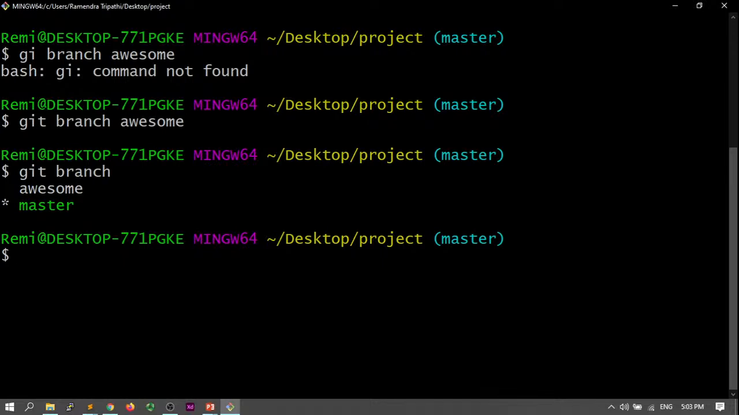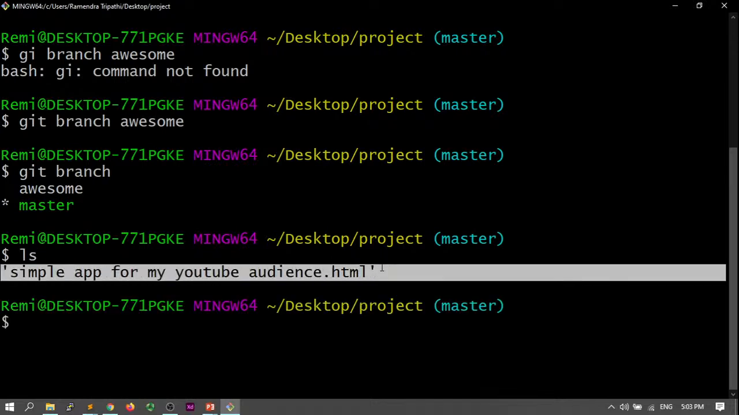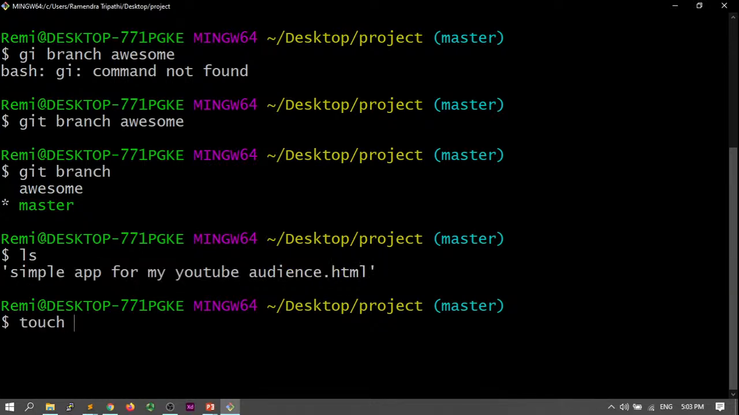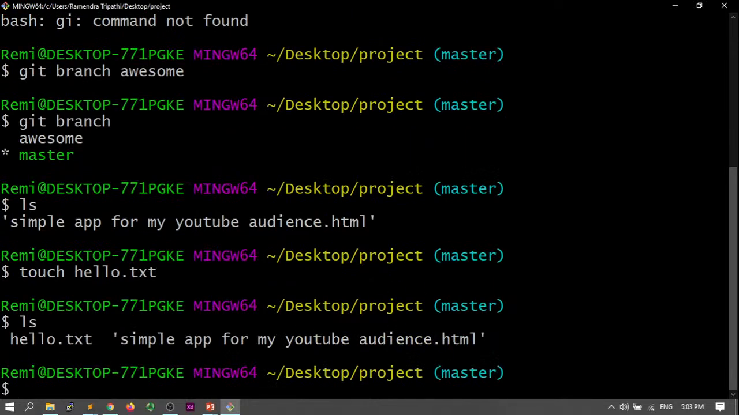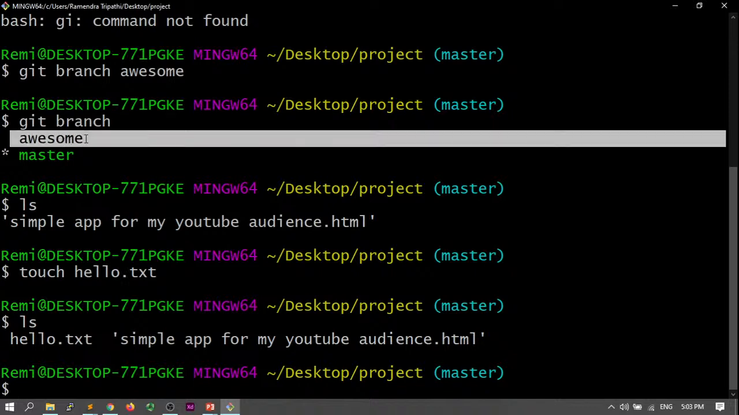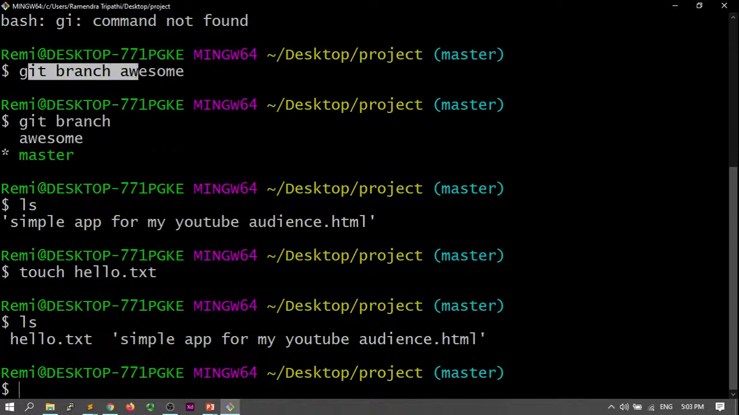Let's say that we are on master right now. If I do an ls, you can see that we have only one file, right? Let me go ahead and create a new file. It's an empty file. If I do an ls, I can see that the hello.txt is over here. But we will see that the hello.txt is not on the awesome branch, because we created it before we added the new text file. We added the text file over here in the master branch, so it won't be in awesome.